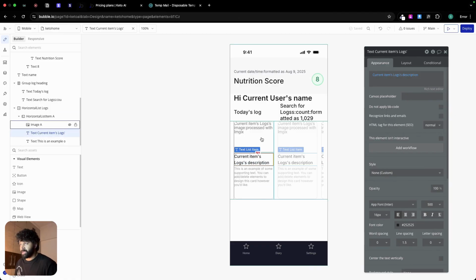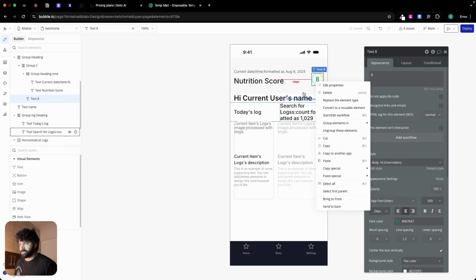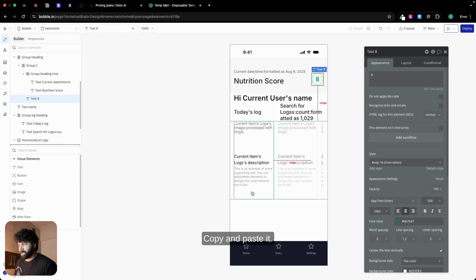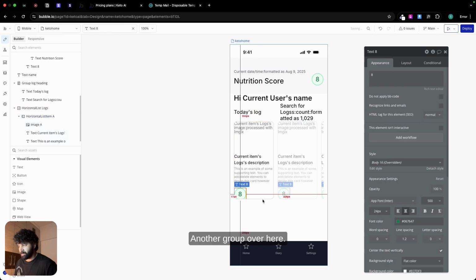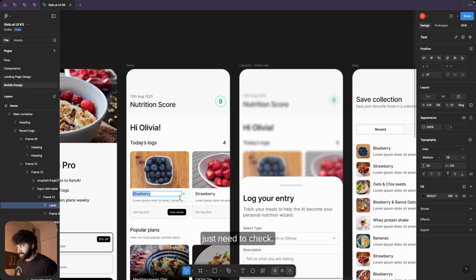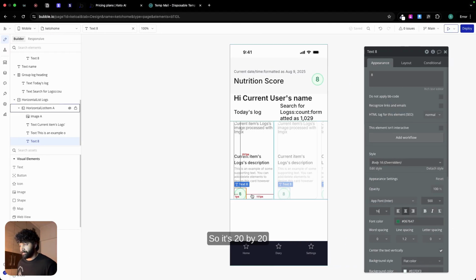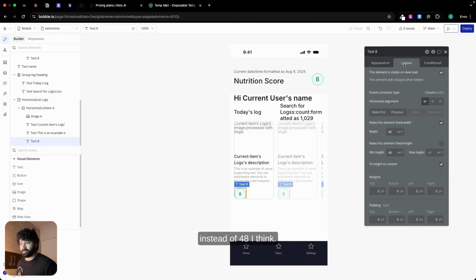There you go. Now what I'm gonna do, I'm just gonna copy this over here, and paste it in our group over here. And we're gonna change this to 16 as well. And I just need to check. So it's 20 by 20 instead of 48, I think. Yeah. So let's make this 20 by 20.